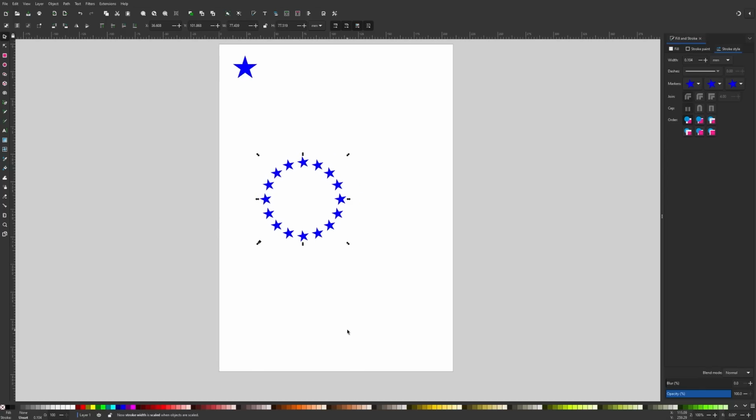So I think that should do it for this lesson. That is how you can go about using markers in Inkscape to repeat an object along a path without deforming it.